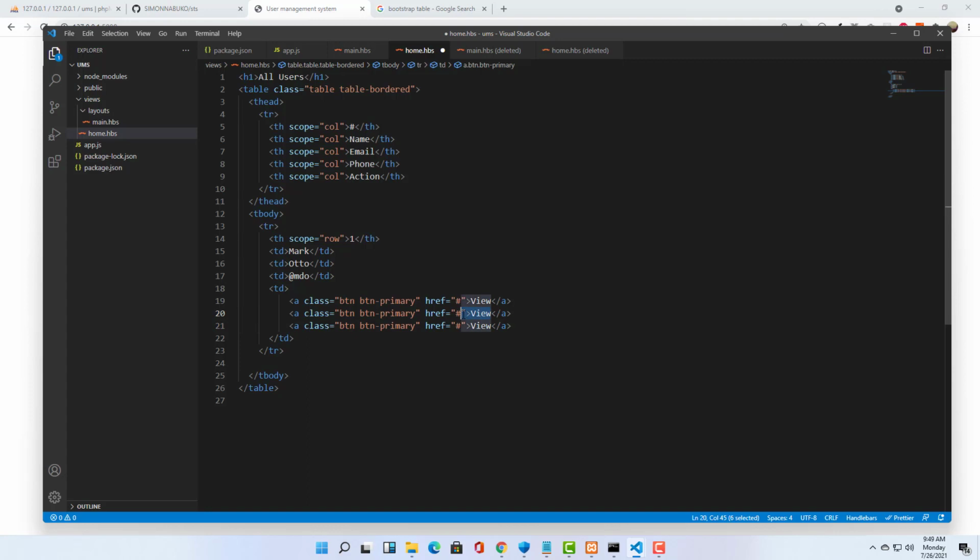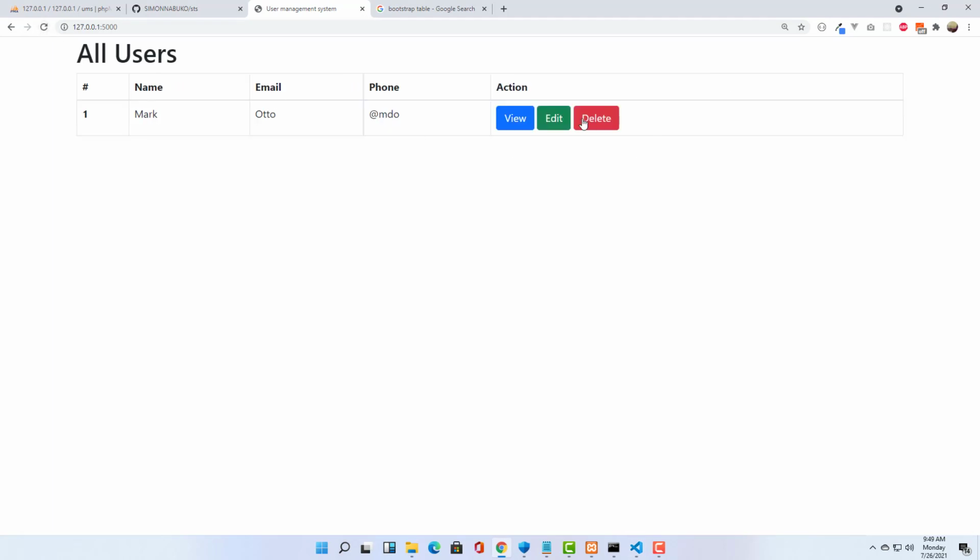Here is going to be edit, and you can just do success. This one is going to be delete, and for delete we are going to give it a class of btn danger, right? So if we save that and go back, you can see how it has been styled, right? So that's it for the home page, and we need a form where we can create the user.